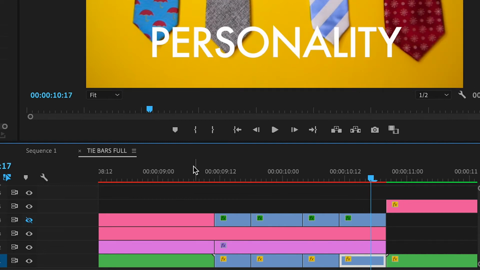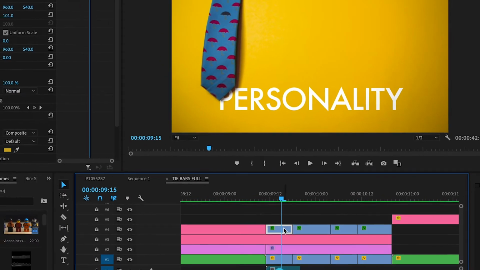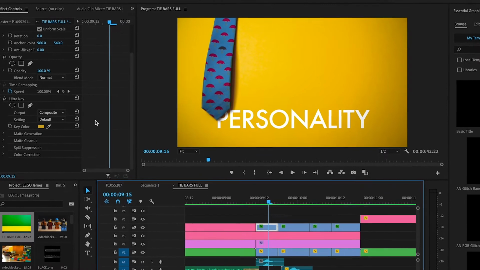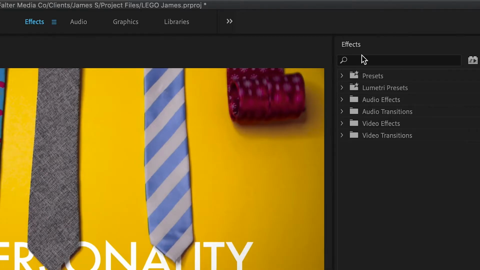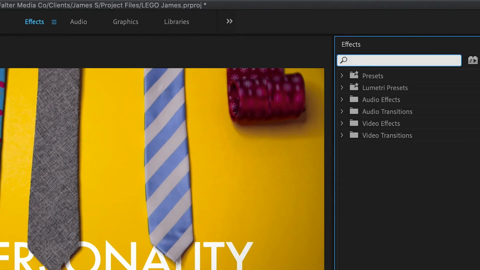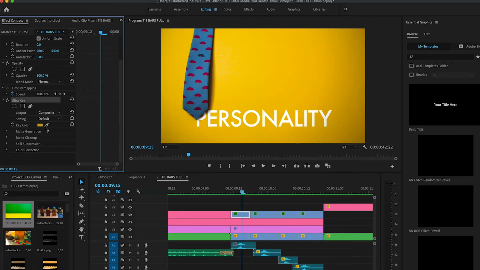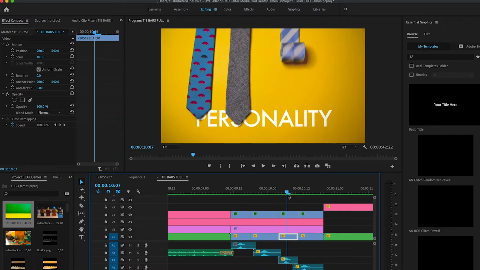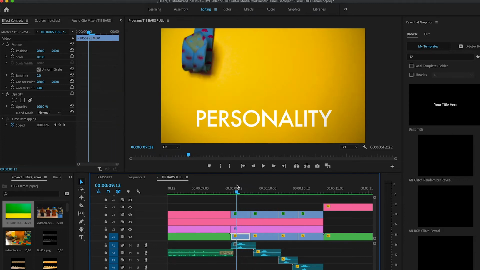But I didn't want that. I wanted the ties to roll over it. And so what I did is I added one more. I duplicated this layer down here and had just the ties. And the way that I got rid of the yellow is you go to this Ultra Key effect. If you go to your effects panel and drag it onto this clip, you can change the key color and the key settings. And basically it's like a green screen effect, but you use this on the yellow instead of the green. And it makes it look really cool in 3D because the ties are on top of the text.